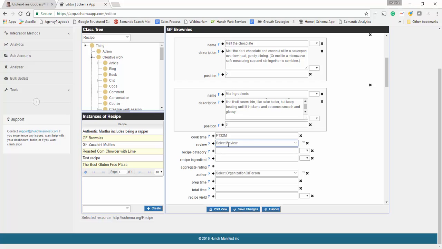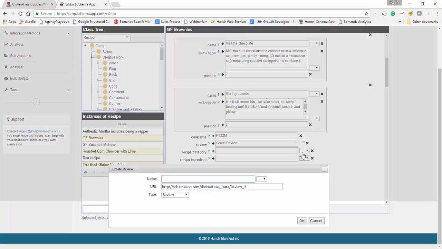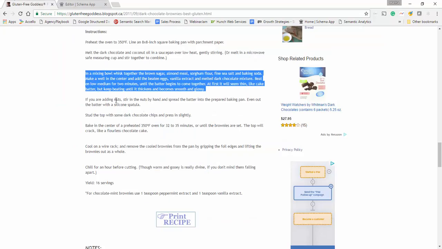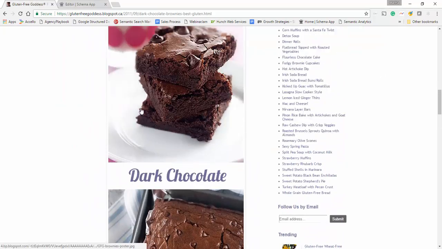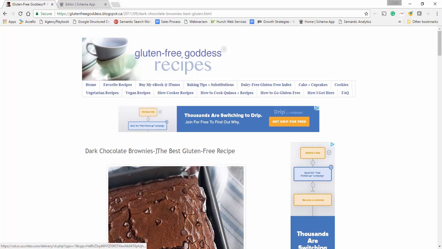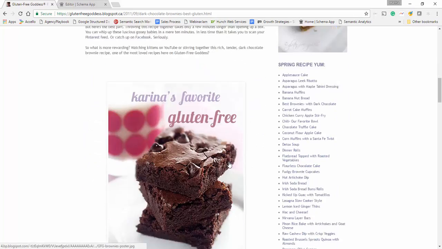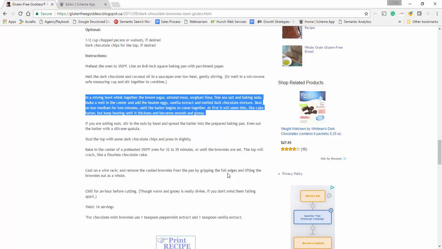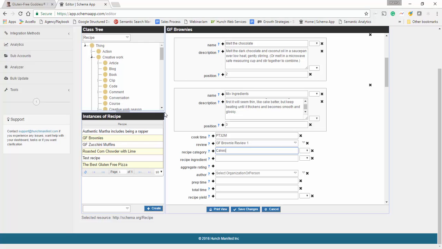If there are reviews, this is where you would add them. Again, you would create a connected data item. And so we'd say gluten-free brownie review 1. And then we would go and edit that and add detail information later. So for the category, let's look here to see where she has it. I think she probably has it in cakes for categories. Dark chocolate cake. So she doesn't have it. So I'd probably put it in baking or cakes. So depending on how the recipes are designated or categorized for the site, you can just enter that in. It doesn't have to be cakes.